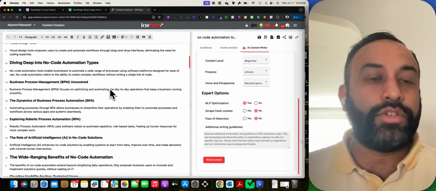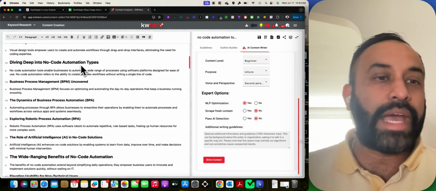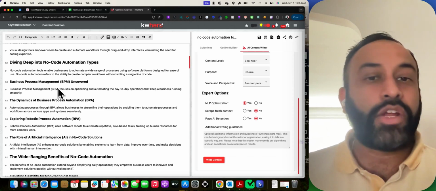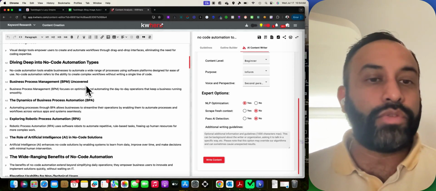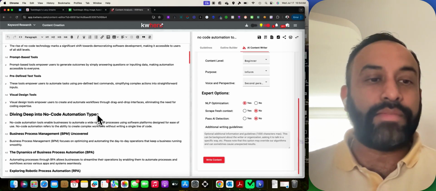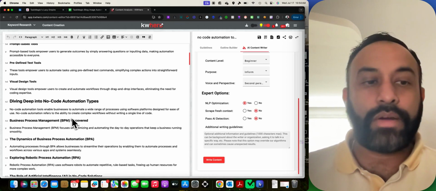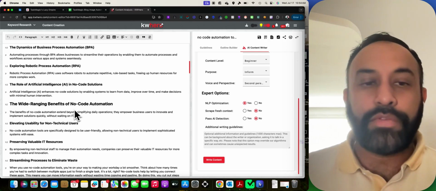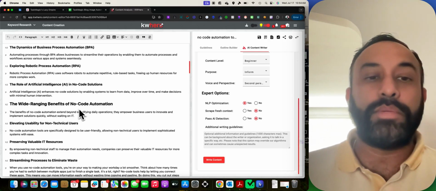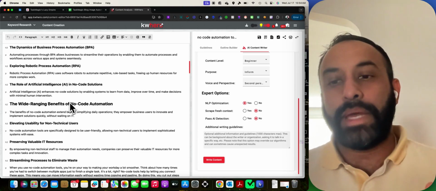So what I tend to do is I'll name the images based on the heading, so that after I create them and they're downloaded into a folder, I know that if an image is named diving deep into no-code automation types, it's going to be inserted right inside there. The next one, wide-ranging benefits of no-code automation, that image is going to be inserted right there. So my workflow, I'll name the image based on the heading.